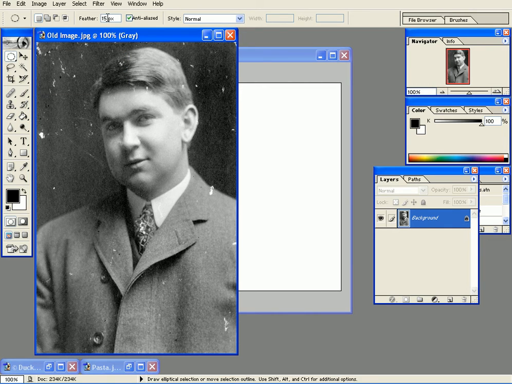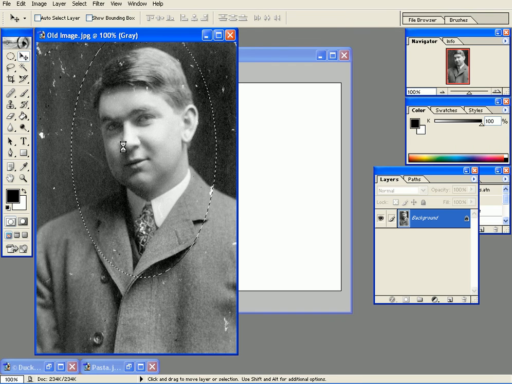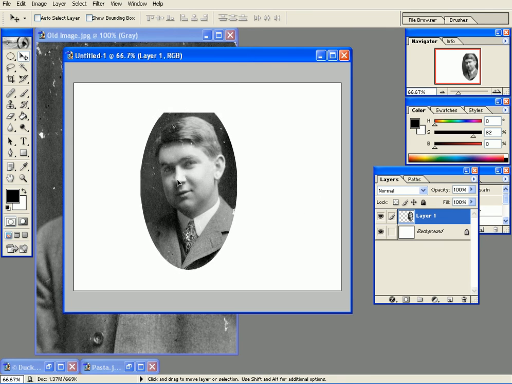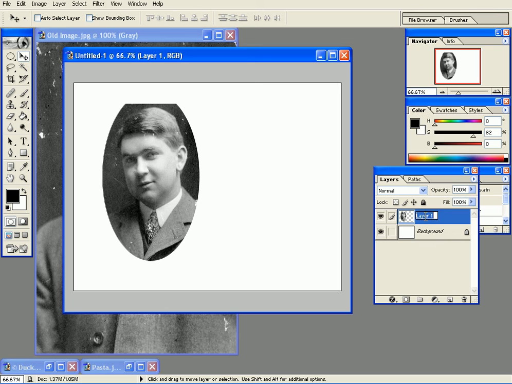Let's try it without feather first. I'm going to set it to 0 by default, just to compare. And make a selection like this. Say like this. And with the move tool, I'll just drag it there. So this is what I get with no feather. So I'm going to call this no feather.